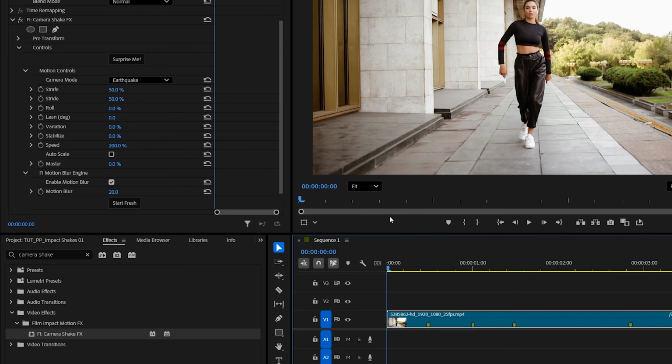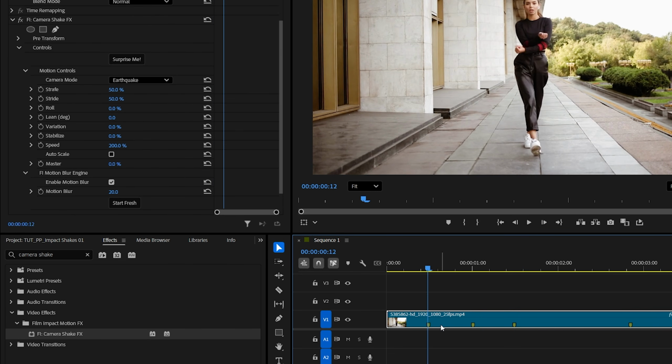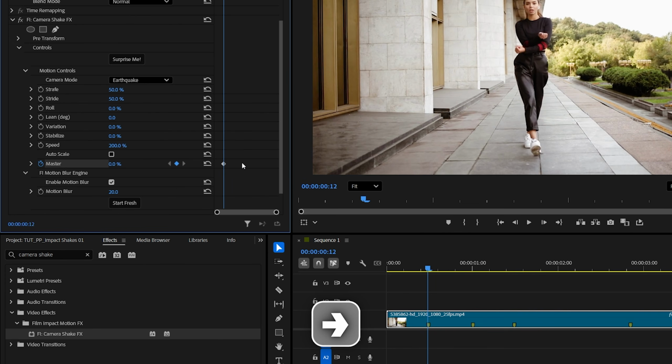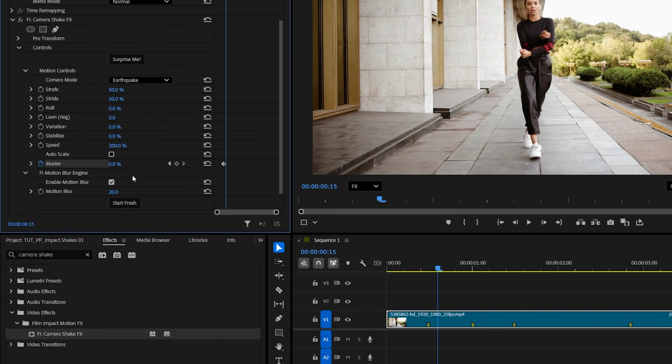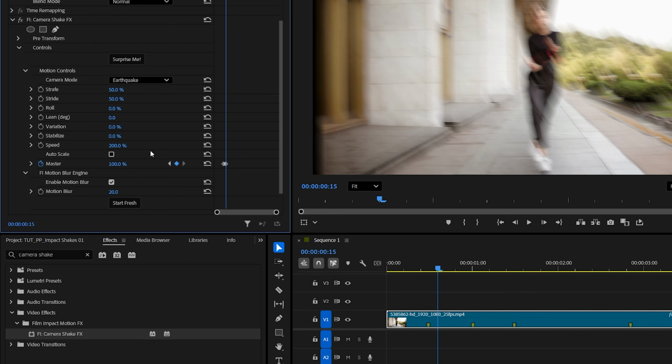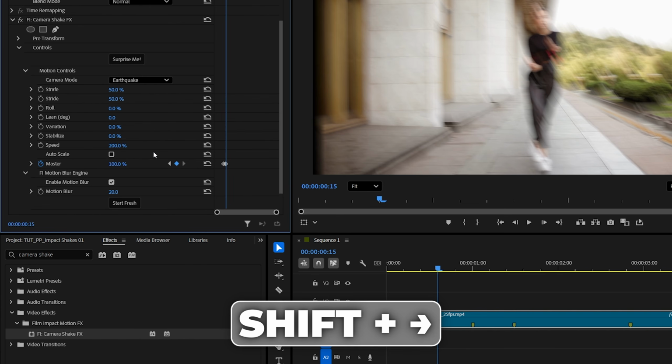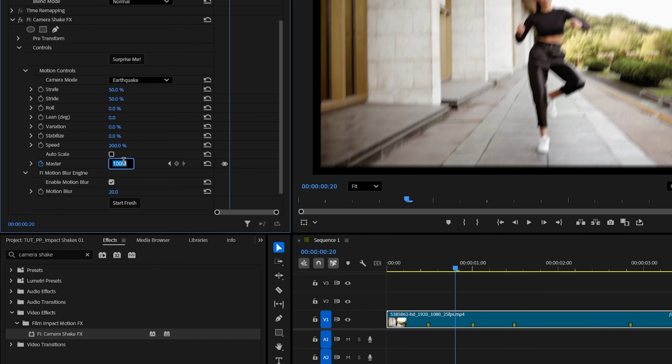Now move the playhead to the frame where you want the impact shake to begin. I've already added markers to my video. So here, right as she puts her foot down, then create a keyframe for master by clicking on the stopwatch icon. Then move 3 frames forward using the arrow key, 1, 2, 3, set master to 100. Then go 5 frames forward, shift and right arrow key once, and set master back to 0.